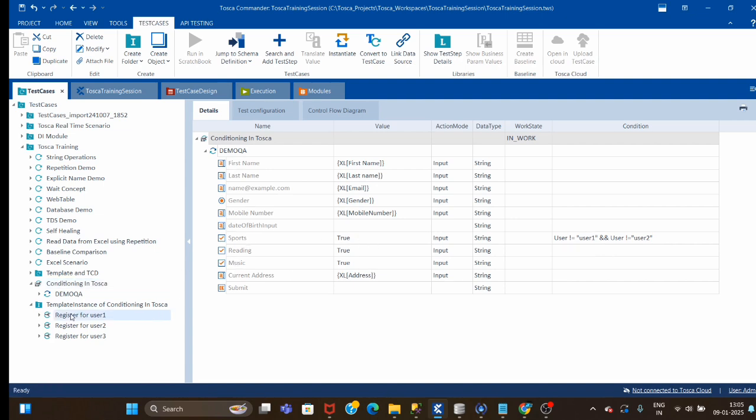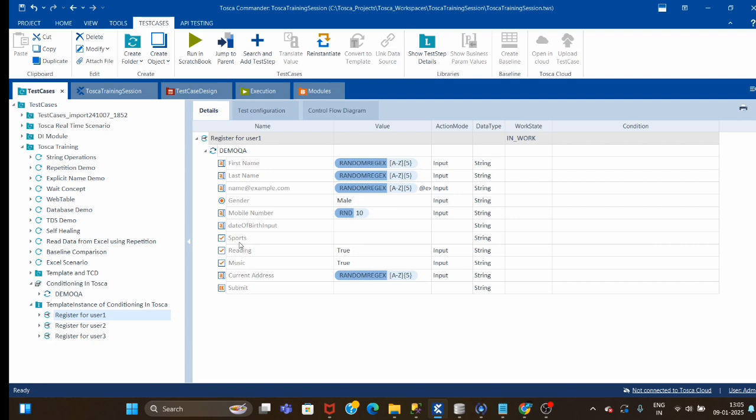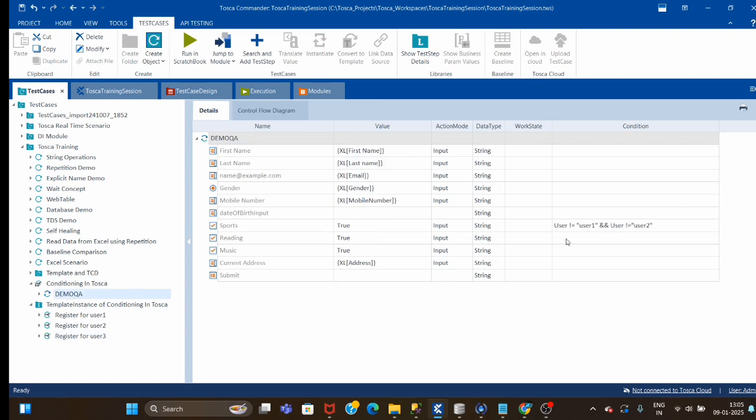Just see here, for user 1, for sports we gave not equals to, so it is not showing for user 1. Same for user 2 as well, but in user 3 you can see all are true. The same way you can apply a condition for user 3 as well. You can apply multiple conditions.